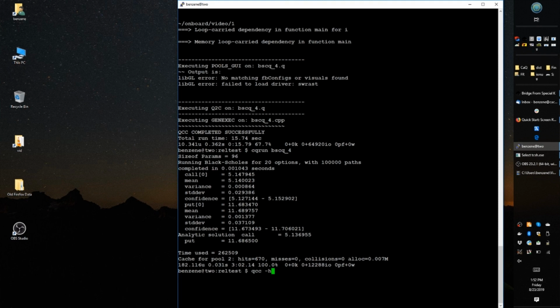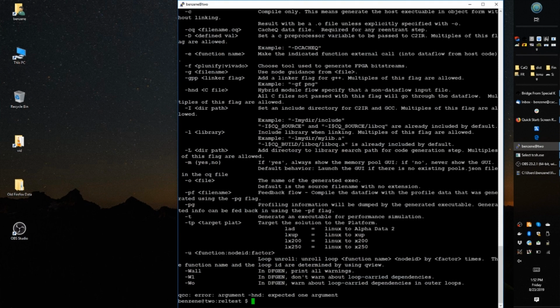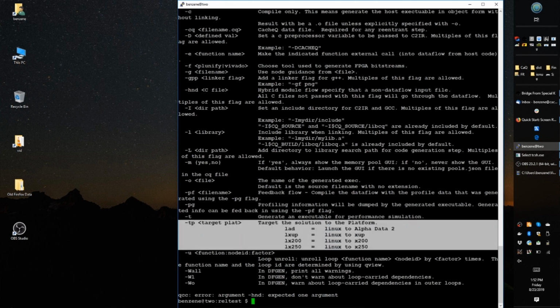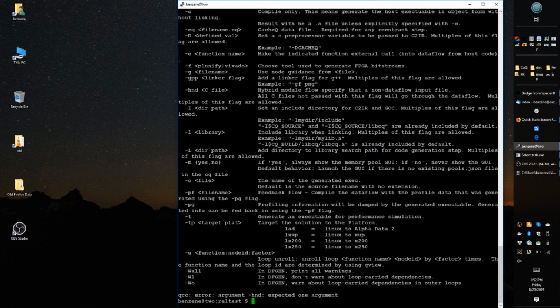But before we do that, I want to show you, if we do QCC -h, it shows you a list of options. And we look at the -TP flag here, and you see that there are certain target platforms we support. And one of those, and the one that is in the machine that we're using, is the Xilinx Alveo 200 card. And so we're going to need to target the Alveo 200, so we want to use LX200 on the command line. Once again, we use QCC, and we do -TP LX200 because we're targeting that card.